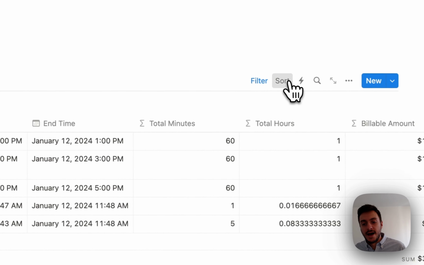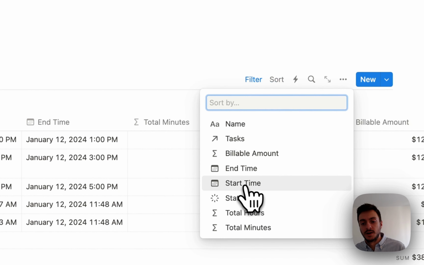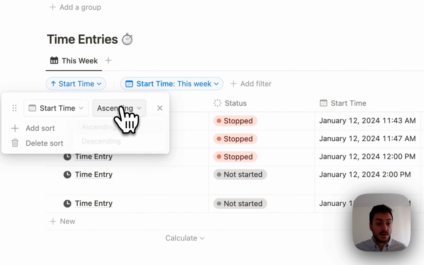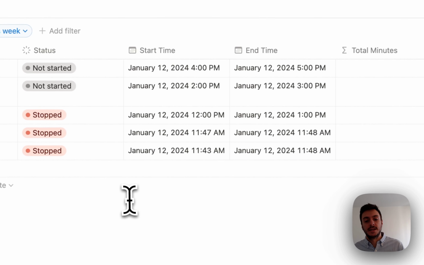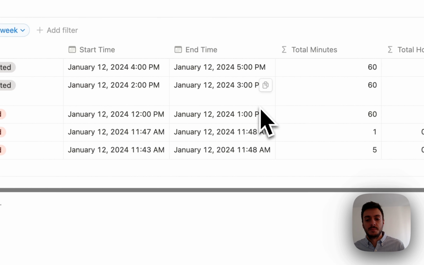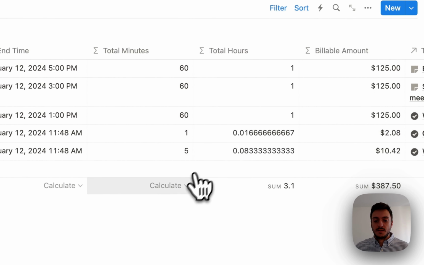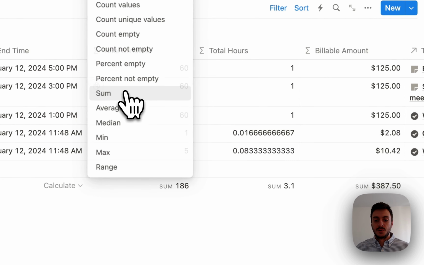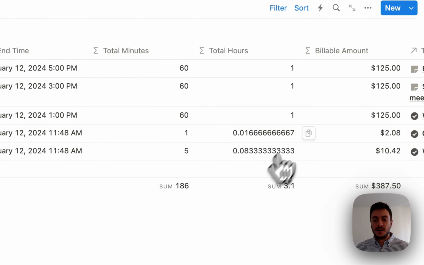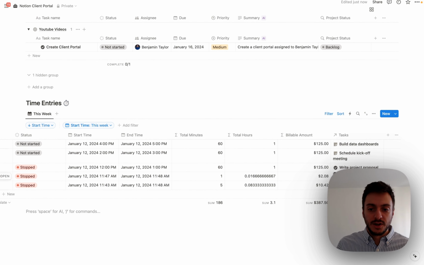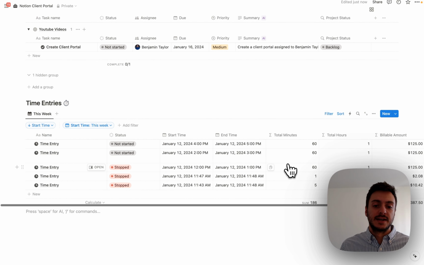But we'll probably want to add a sort, and we're going to sort on the start time. And we're going to do it based on descending so that we have the most recent time entries popping up here. Let's also make sure that we're summing the total minutes and total hours, so we can easily see that. We're already summarizing the billable amount. And then over here on the right-hand side, you can see the task that it's related to.